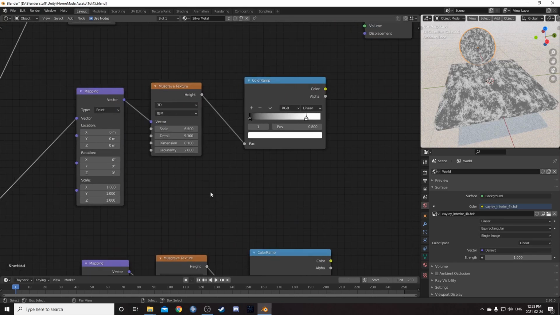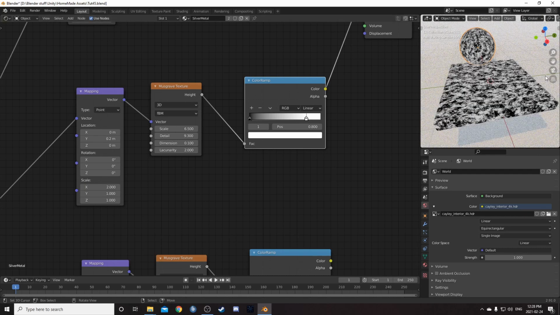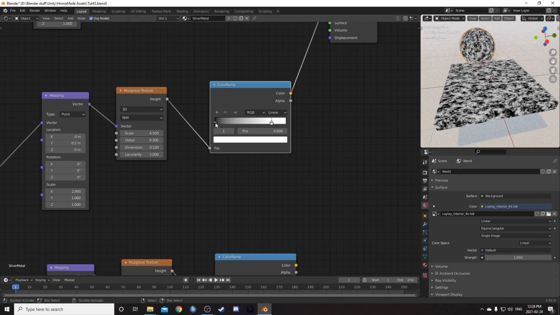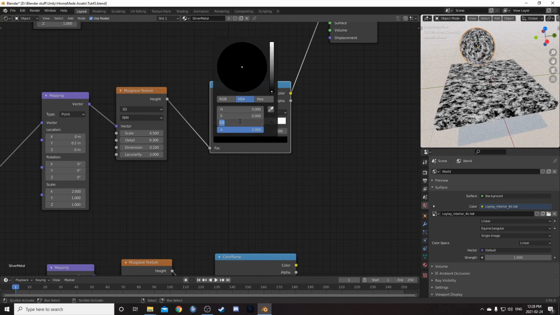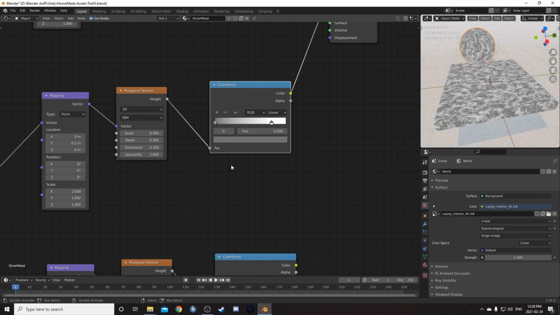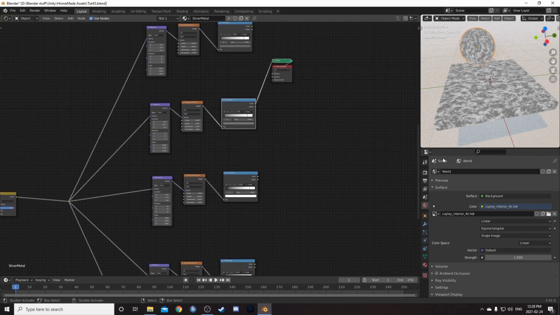Let's come to the second strand now. For this mapping node, we're going to come to the Y location and put 0.2 in there. Then come down to the X scale, and this time we're going to multiply this by 2. Let's just see what that's doing. It's just stretching it the other way this time, along the Y-axis. Then we'll come to this color ramp and change this black value to 0.45. Now we're done that second strand.